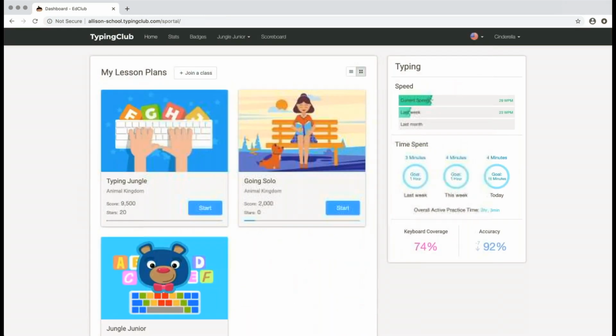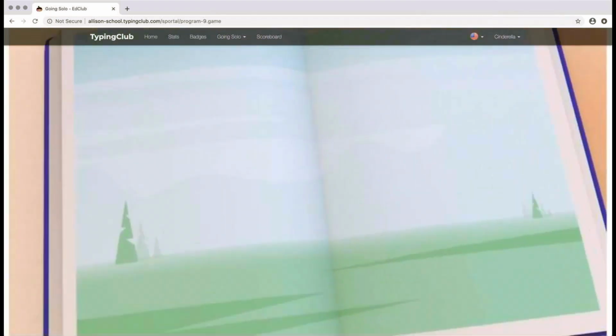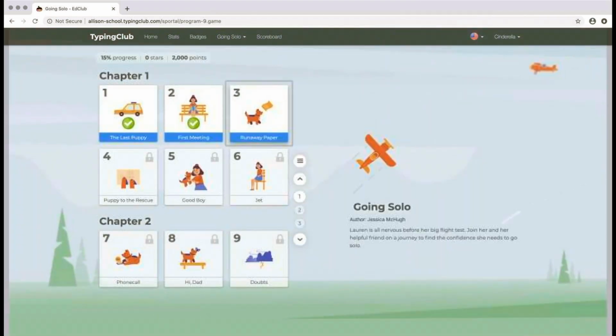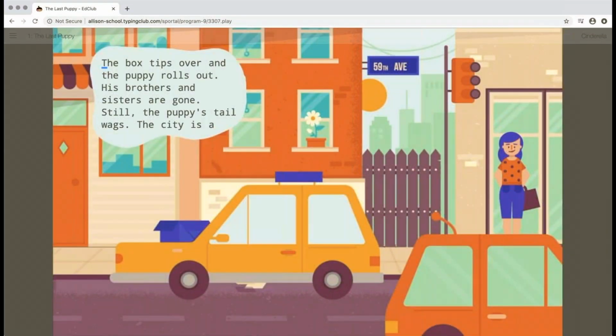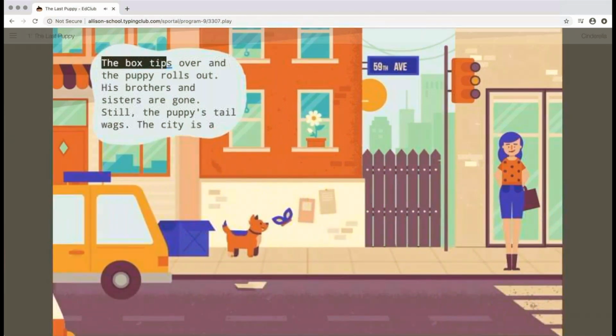And then one more lesson plan that we'll take a look at. We'll look at one of our animated story lesson plans. So we have a few of these. This one is Going Solo. These are great. It'll have the students type out the entire story in sections, and as they type the story, the music and the animations will come to life. And then as they slow down or start to make mistakes, the music and the animations will kind of slow down and stop so that they can regain focus.